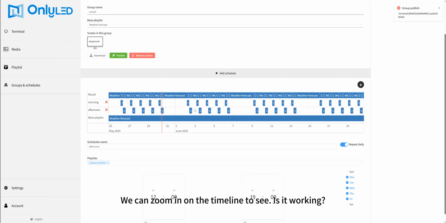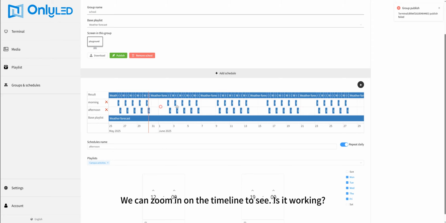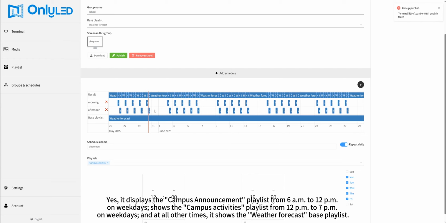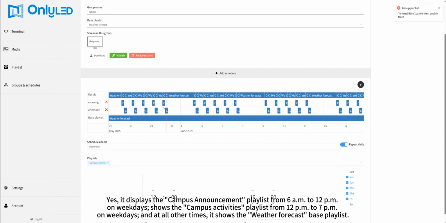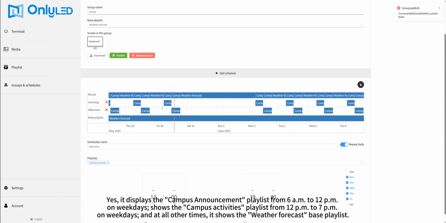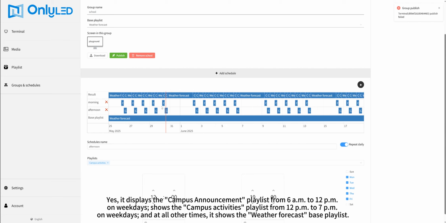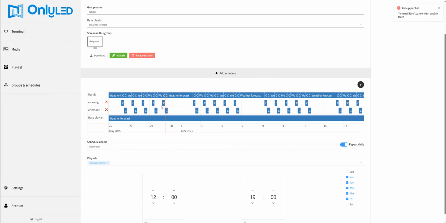we can zoom in on the timeline to see, is it working? Yes, it displays the campus announcement playlist from 6 a.m. to 12 p.m. on weekdays, shows the campus activities playlist from 12 p.m. to 7 p.m. on weekdays, and at all other times, it shows the weather forecast-based playlist. It looks great.